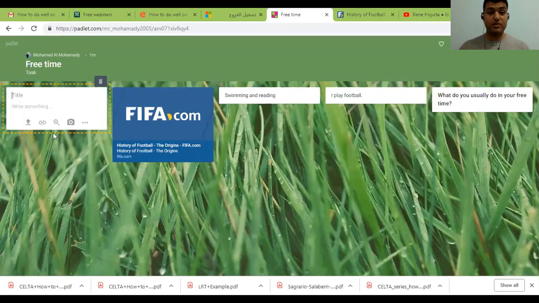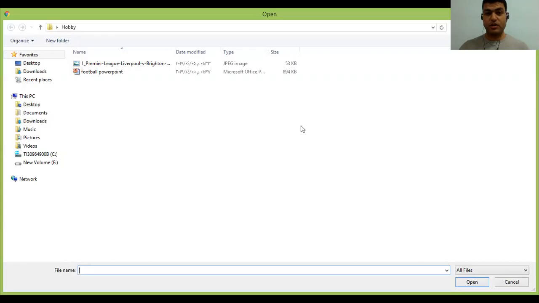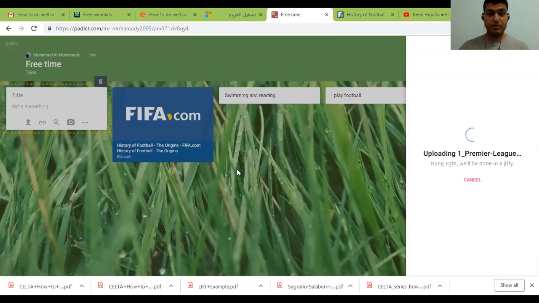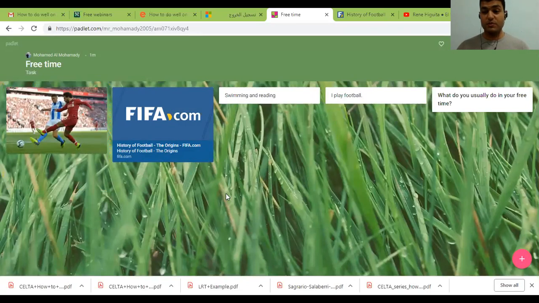Or I can share with them something from my computer, like a picture or a video or a PowerPoint or a recording. So now this is a picture. It's loading now. It appears automatically, and then I ask them to give a comment on this picture, for example, or to write a paragraph, or to talk about it, to describe it. You can do many things using this feature of uploading different types of files. Let's go back here.